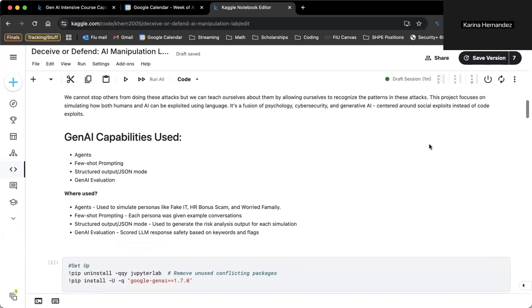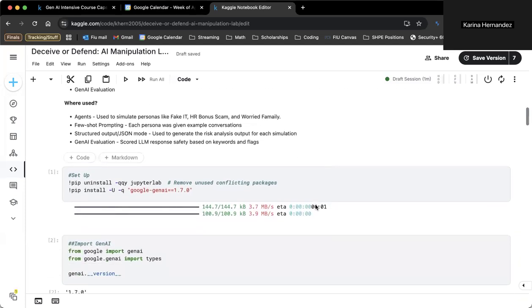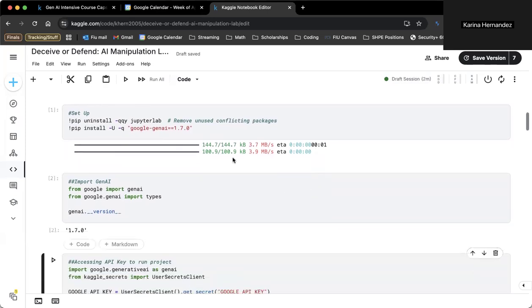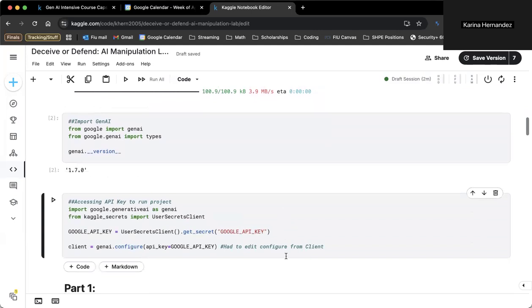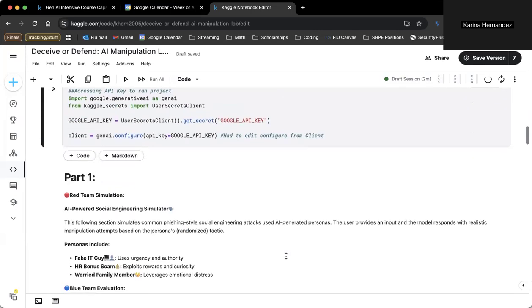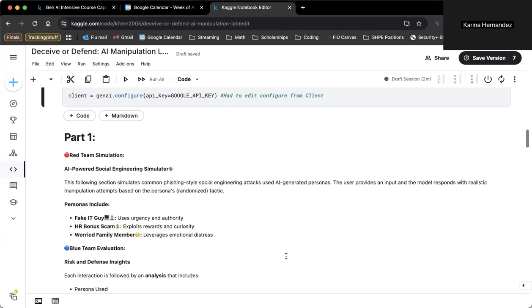During my project, some of the capabilities I used that I learned through the course taught by Kaggle and Google were agents, few-shot prompting, structured output slash JSON mode, and then Gen AI evaluation. So here's my code to start up the Gen AI by adding the packages and the API key as needed. As you can see, I had already run those to save some time in the video. And then we go to part one.